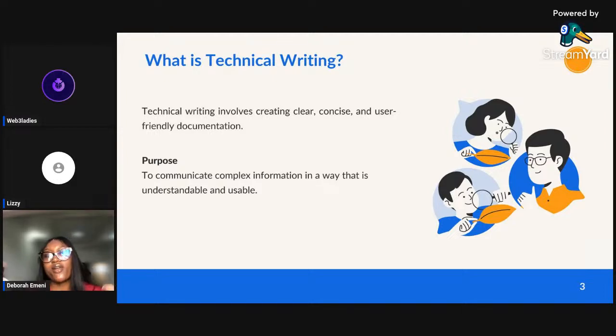So it's not just about writing, it's about communicating. Whether you're explaining how to use a piece of software or documenting an API. API stands for Application Programming Interface, which you will get to very soon. Probably not in this session, but we'll get to it in our many sessions that we're going to have. Or writing a white paper, which you will understand later on. So basically, like I said, the goal is to make complex information accessible.